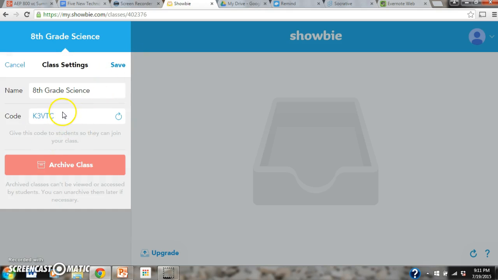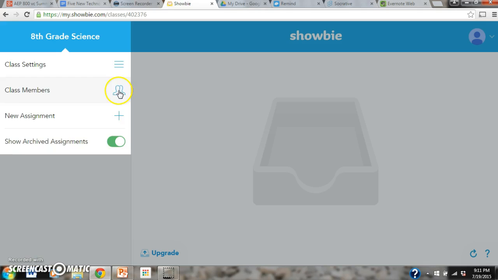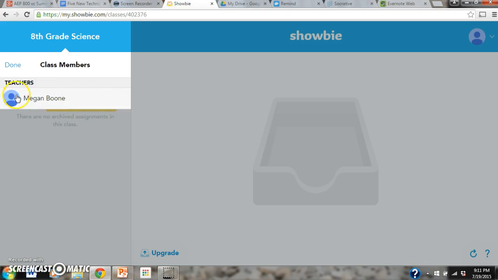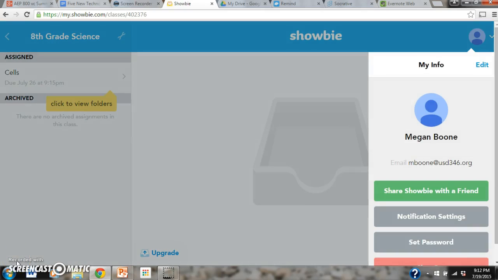Class settings, you can always change the code. So if you want to change the code to be like your last name, something easier, you are more than able to do that. And then you can add class members via email. I think I've talked about that. And then once you're done, you just log out. Or you can share Showbie with a friend and they'll give you an access code, and then you get a little bit more free storage.